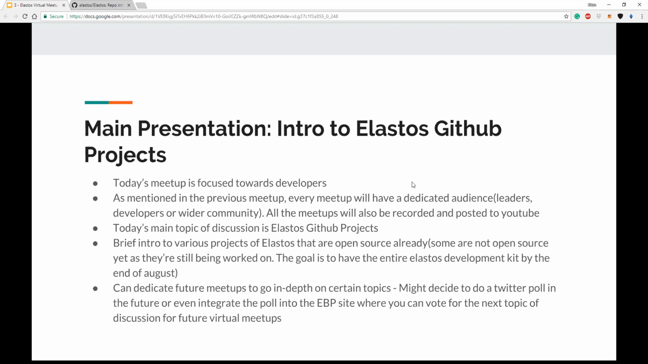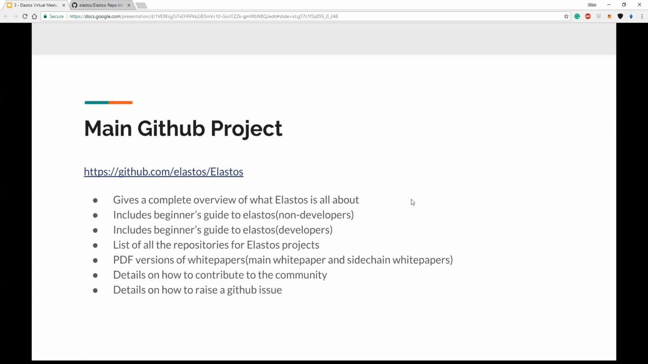There are a lot of GitHub projects, so we can obviously dedicate future meetups to go in depth on some of these topics or projects. We might even dedicate a meetup to running a demo app or something. There are a lot of different topics that we may cover in the future, and we can definitely talk about that and have some sort of poll going on again, as last week, for these topics.